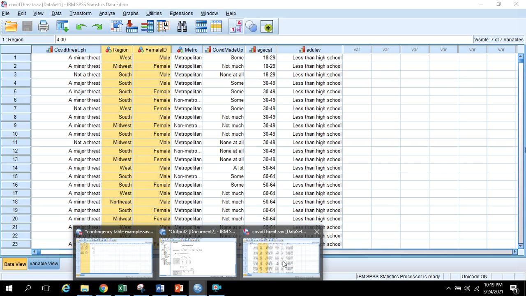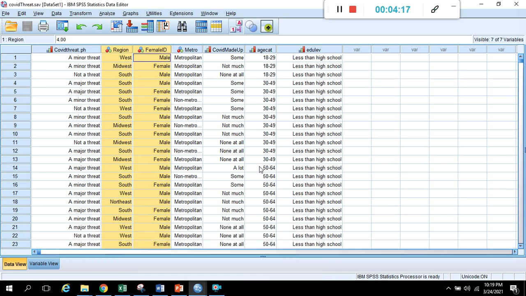Okay. Let's do another one of these for fun. What would be fun to look at? Let's look at education level, or whether or not they think COVID is made up. That looks like it might be fun to look at.